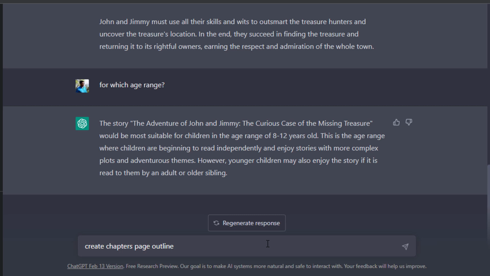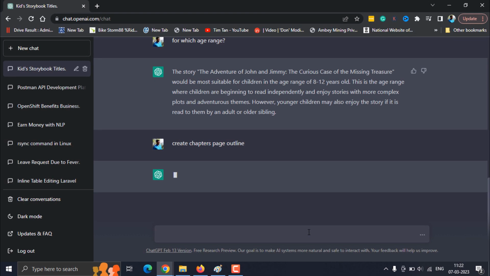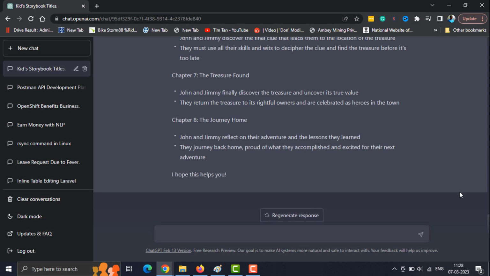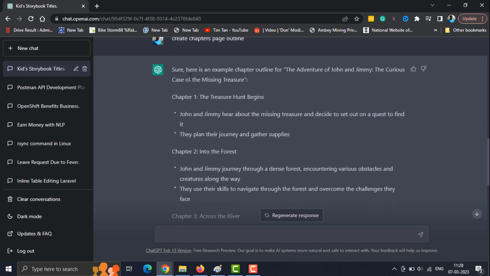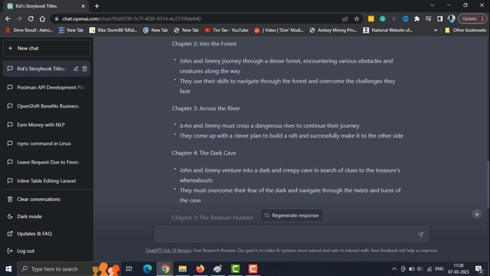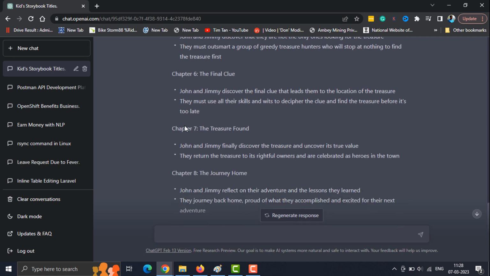The next step was to create the story outline. As you can see, the chatbot has generated the chapters, and each chapter includes the scenes in detail. Chapter 1, The Treasure Hunt Begins. Chapter 2, Into the Forest. Chapter 3, Across the River, and so on.